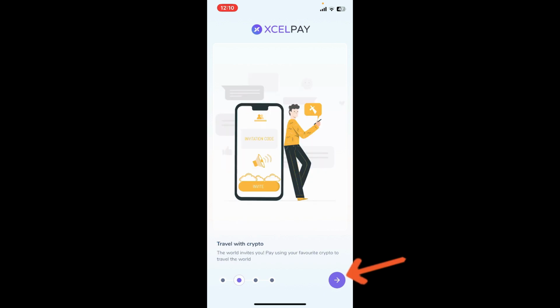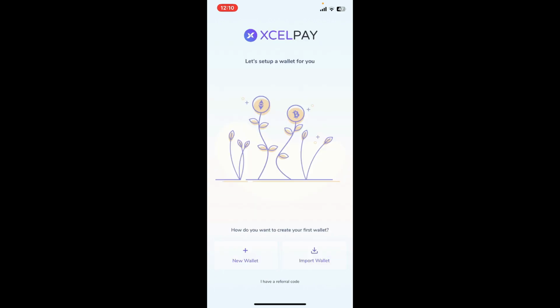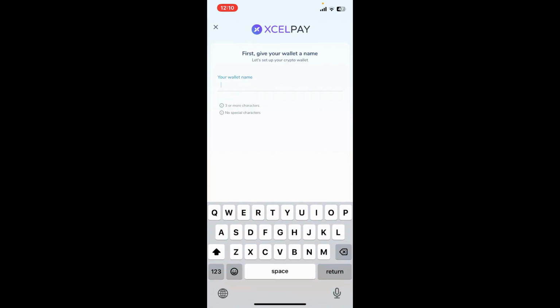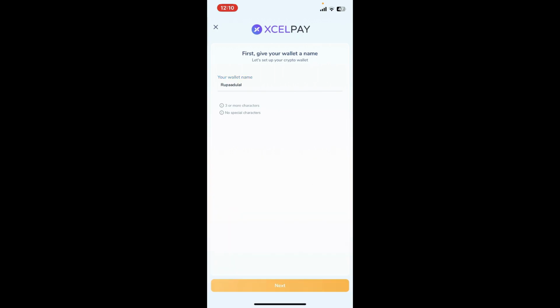Tap the arrow facing the bottom right in order to get to the XcelPay setup page. To create a new wallet, tap on the New Wallet option at the bottom left and then enter a name for your wallet in the text box. Remember to use 3 or more characters in your wallet's name with no special characters in it.